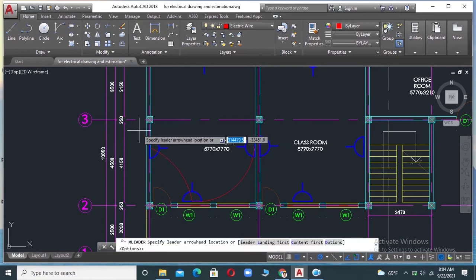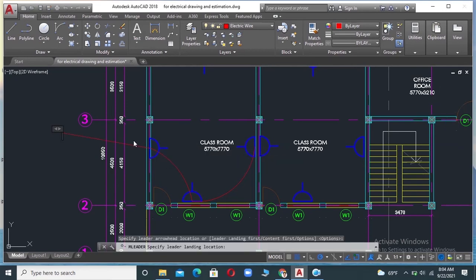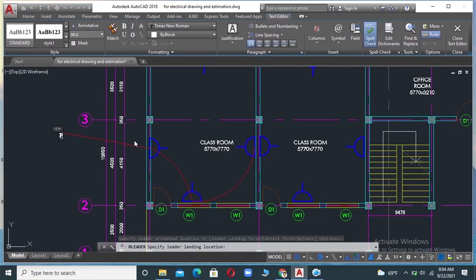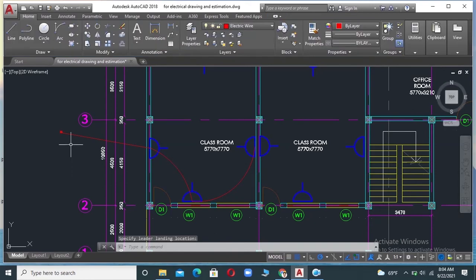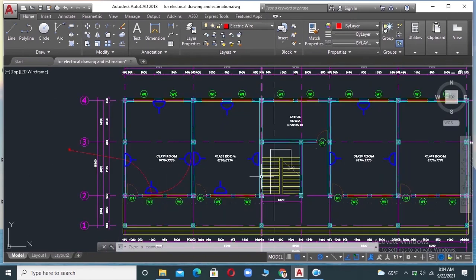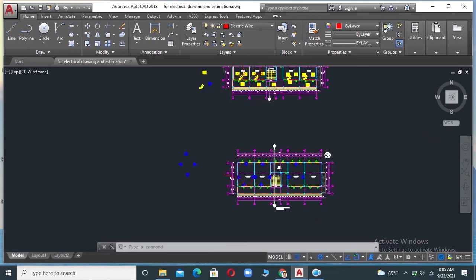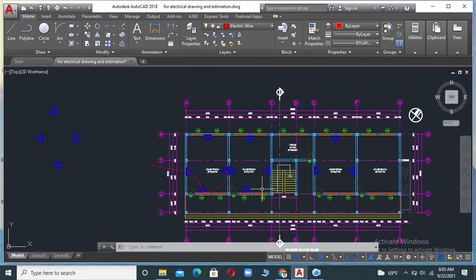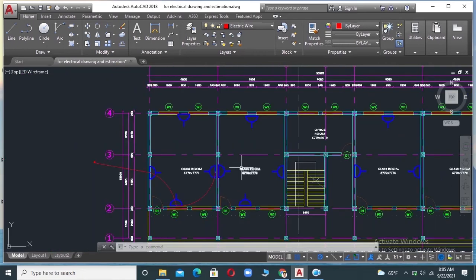Now we can give the circuit names, suppose P1, from a 6 ampere, 16 ampere MCB from the main DB, like any DB, floor DB. So in this way we can wire the power sockets according to their circuit. In this way we can work on different layers in the electrical drawing. As per your requirement you can create different layers.